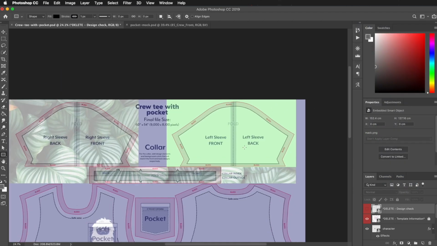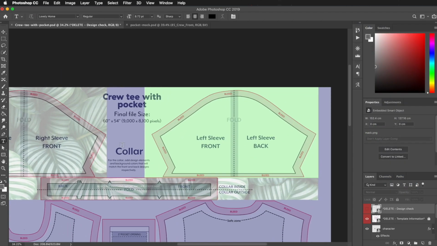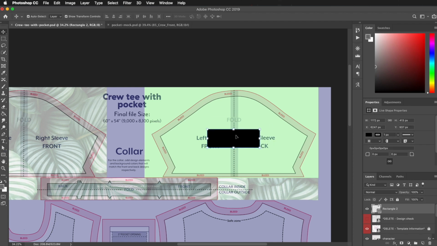To add a logo on the sleeves, all you need to do is place the logo across the middle of each sleeve in this position.